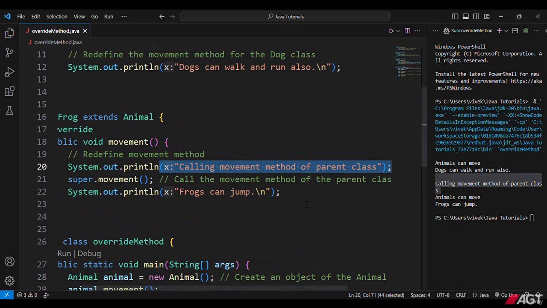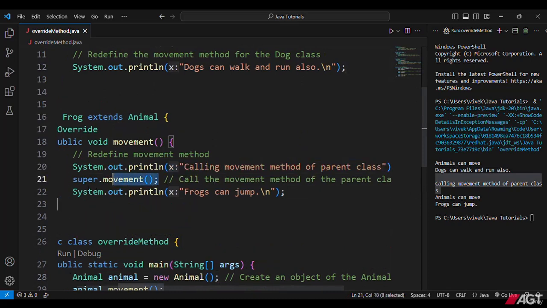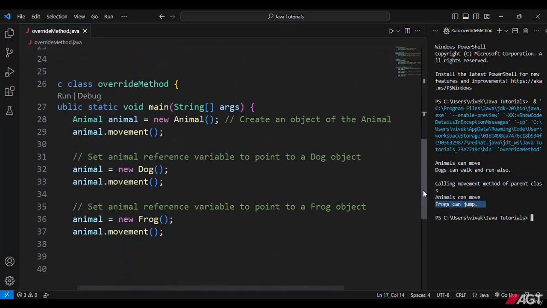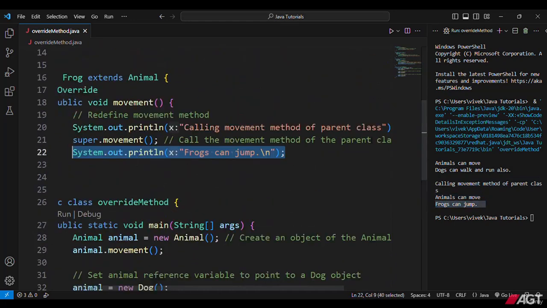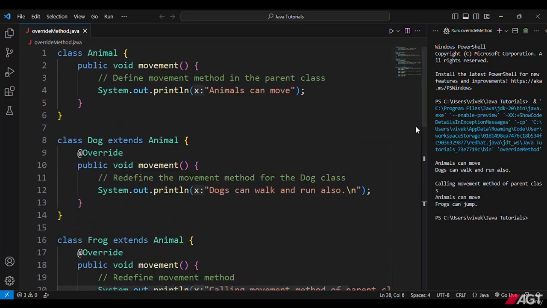You can find "Calling the movement method of the parent class", and then super.movement means "Animals can move" is printed because I'm calling the base class movement method, and then "Frogs can jump" has also got printed. So in this example we have shown you what function overriding is and how to handle the situation. I think the outputs are quite well understood by you. Please go on typing such codes and doing experiments at your end to get more clarity and a better understanding of this subject.